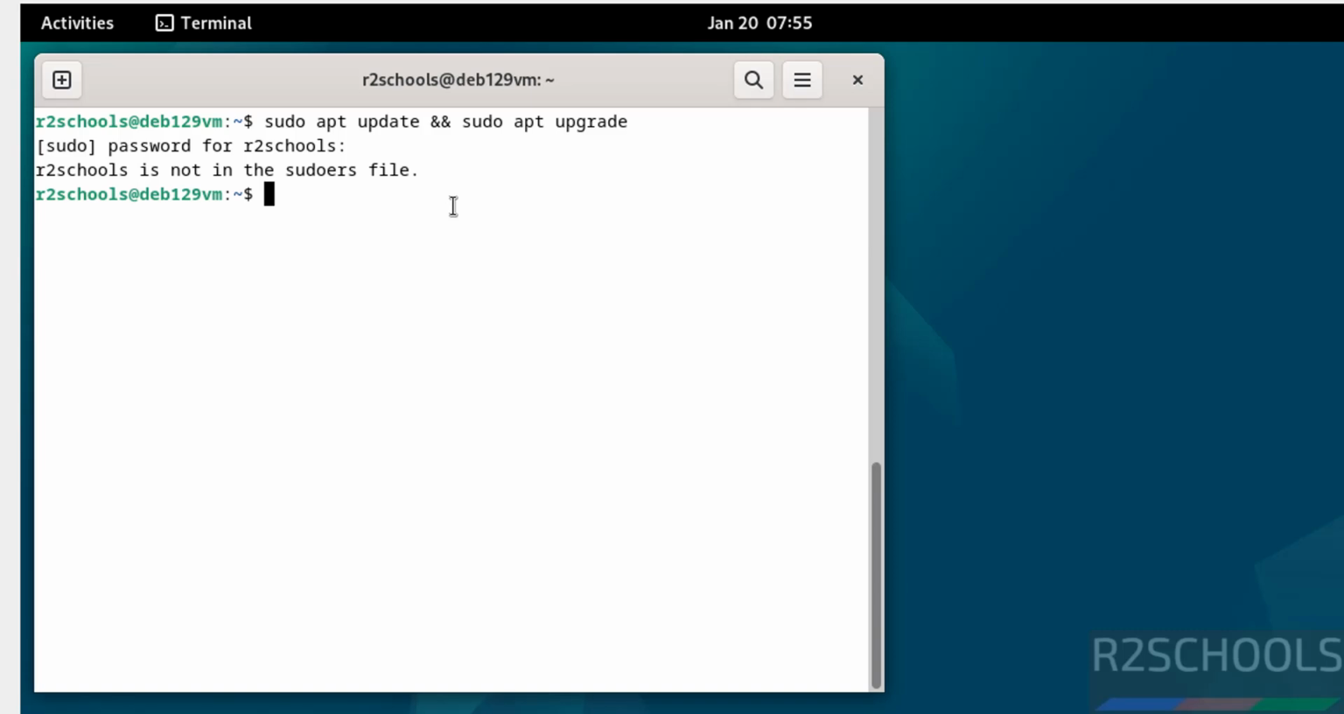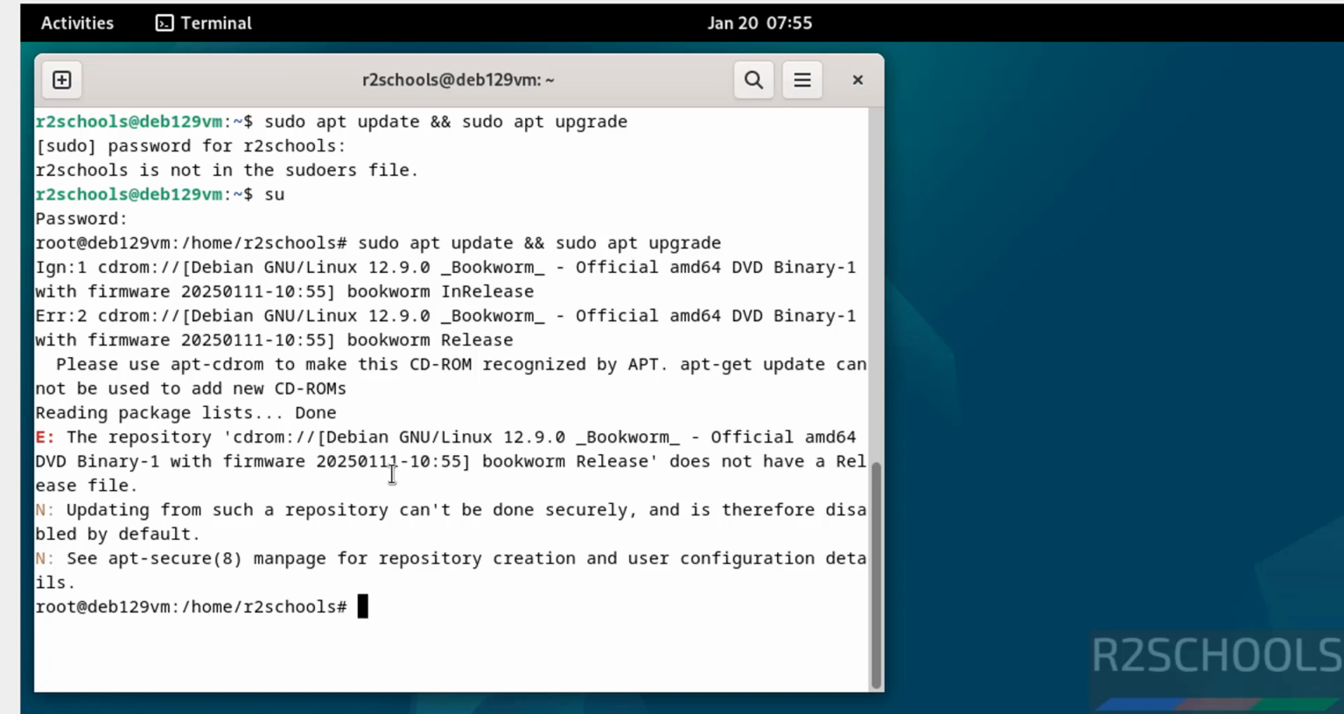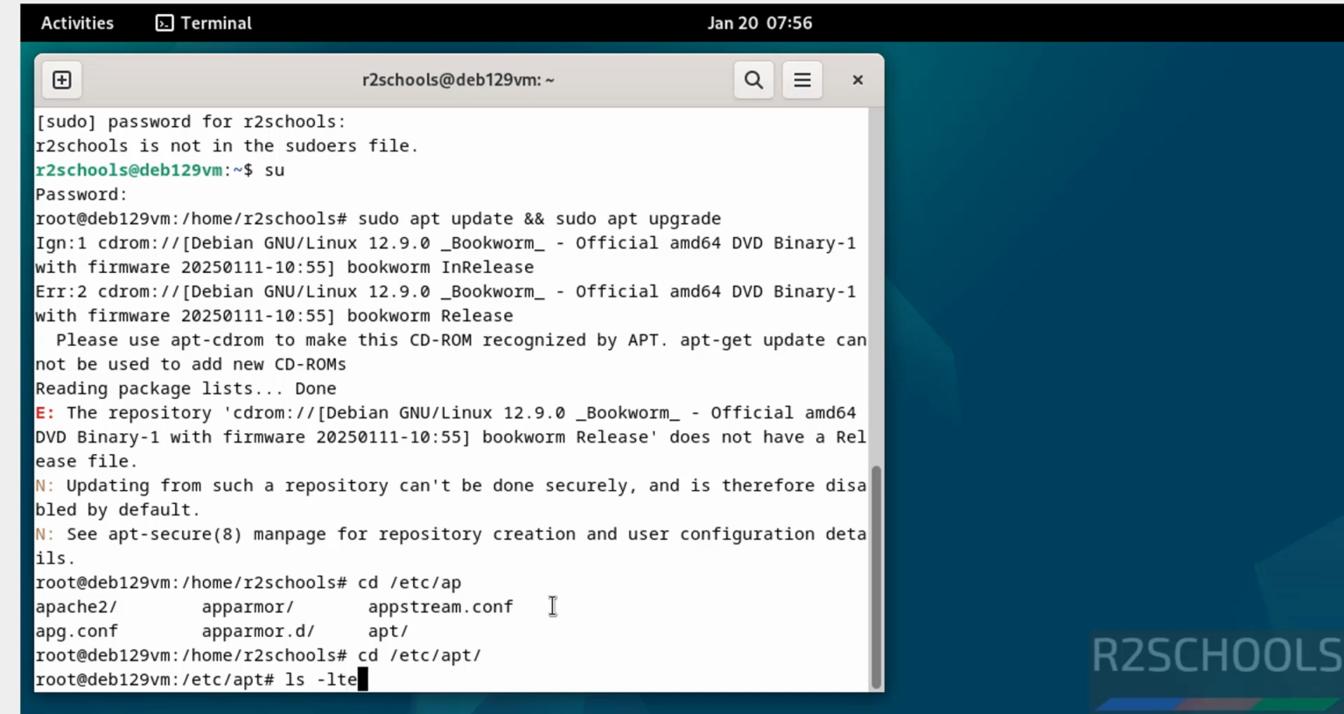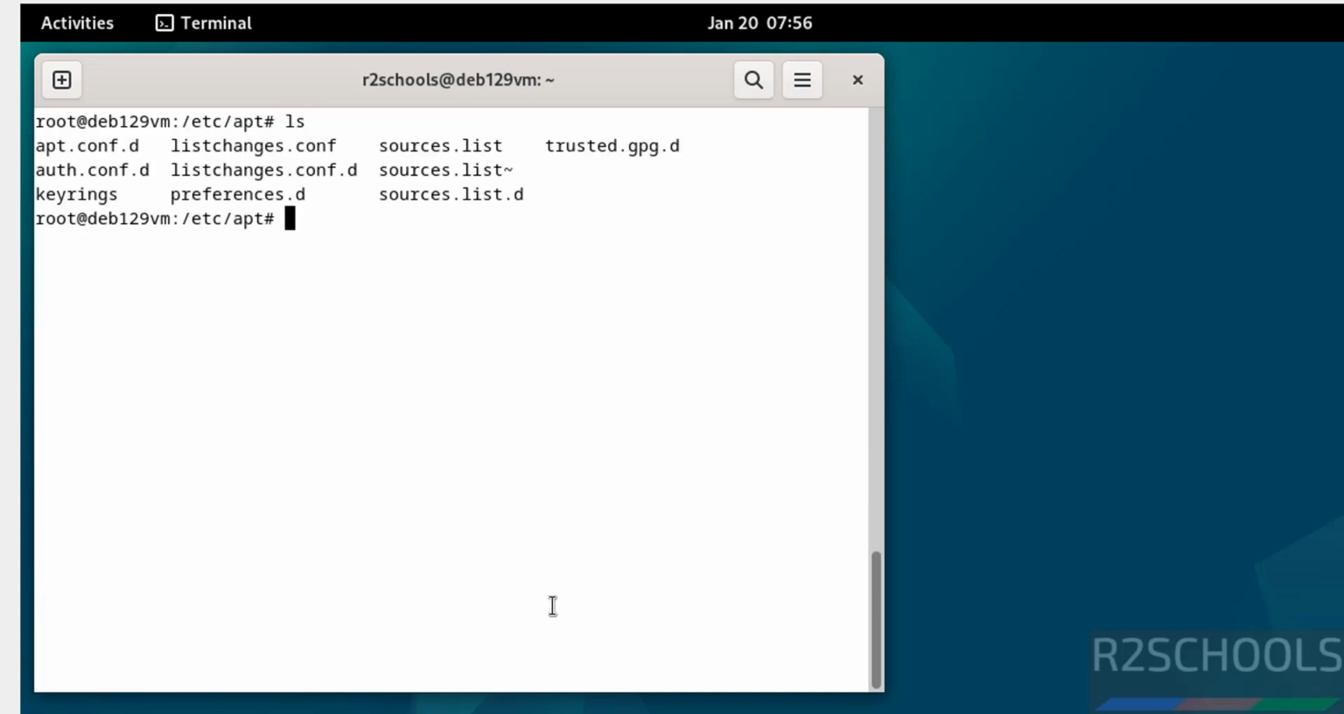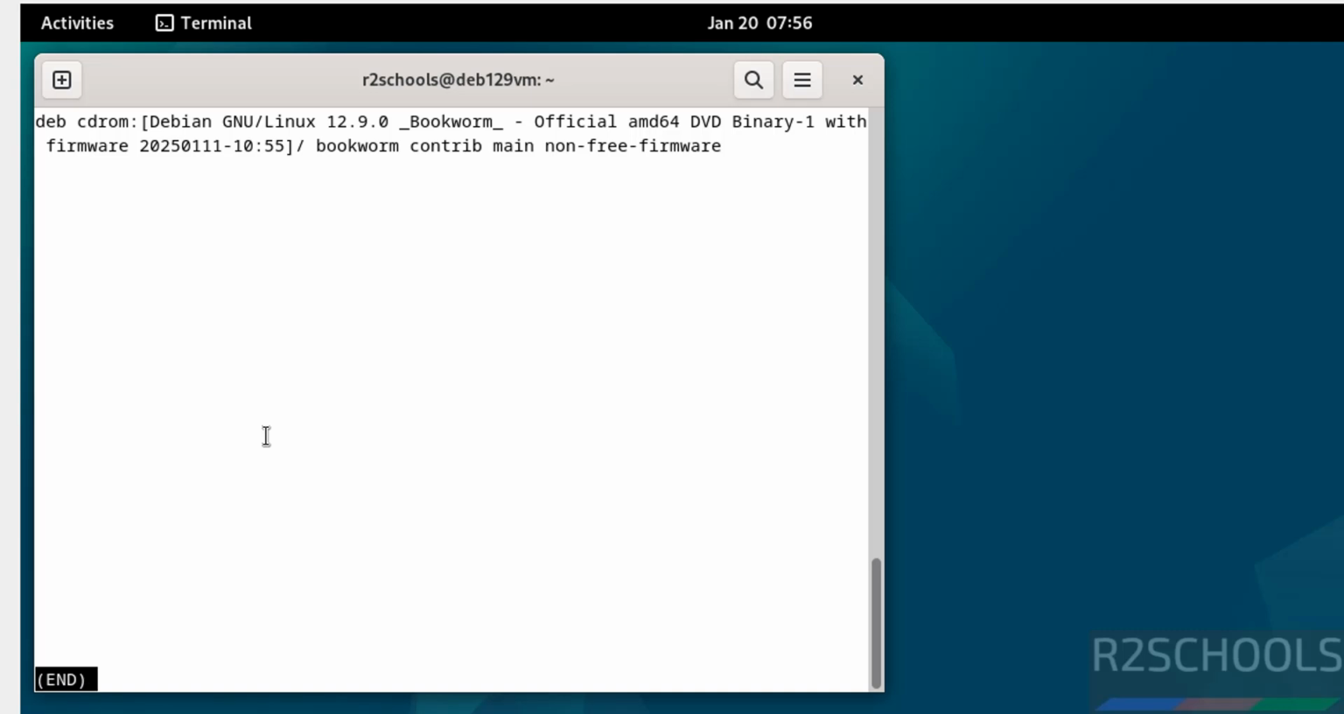Okay, so this user is not in the sudoers file, so switch to the root account, then provide the password. Sudo is not required for the root account. Anyway, I am giving sudo apt update, sudo apt upgrade. Hit enter. See here, we are unable to do that. So the solution is go to cd /etc/apt, hit enter, ls -ltrh, Ctrl+L, ls, more sources.list. See, we have to comment out this one.